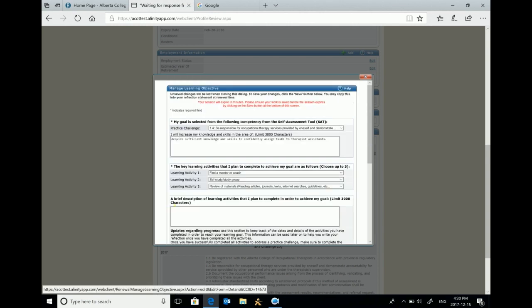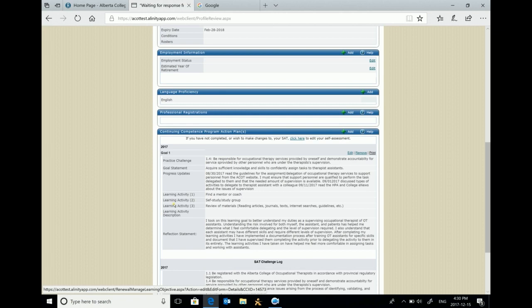I have now completed all components of my first goal in the action plan, including the reflection. All components of your goal must be completed in order to submit your continuing competence program and be able to renew your registration. You can use this process to input up to 3 goals, with 1 goal being the minimum requirement of the college prior to renewal. This concludes the Alberta College of Occupational Therapists online continuing competence program tutorial.